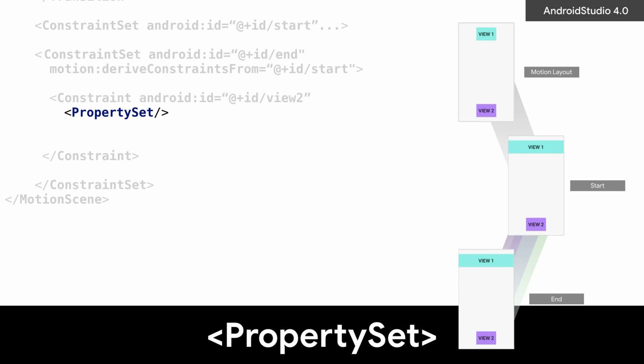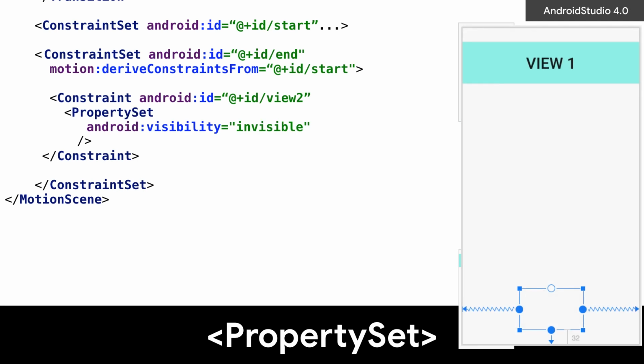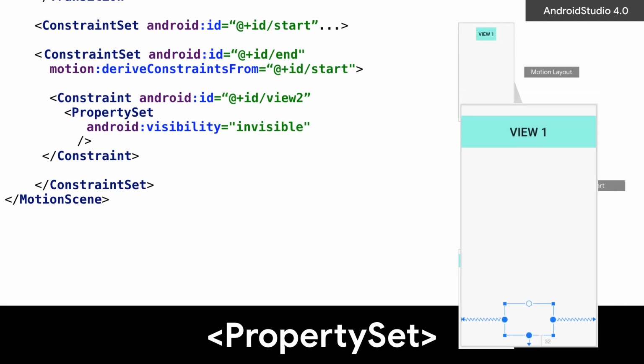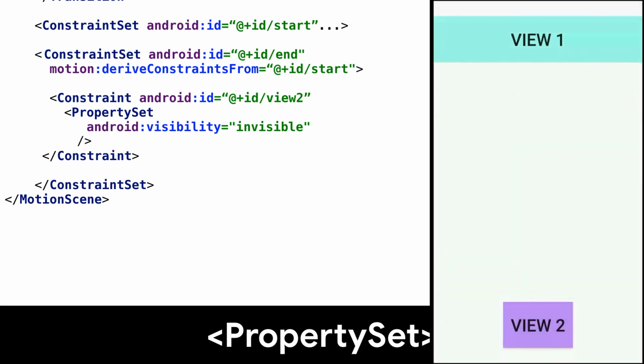Now let's look at property set. Property set is a collection of commonly used view properties such as visibility. For our example here, we'll use property set to animate the visibility of view 2. In this case, only the properties attributes will be overridden.